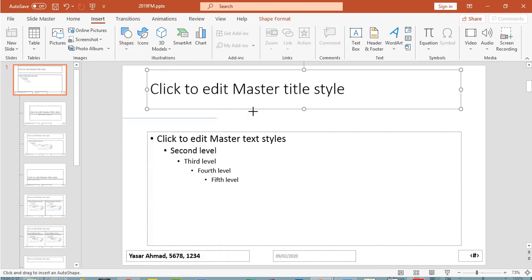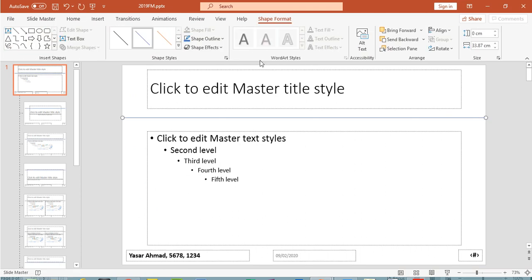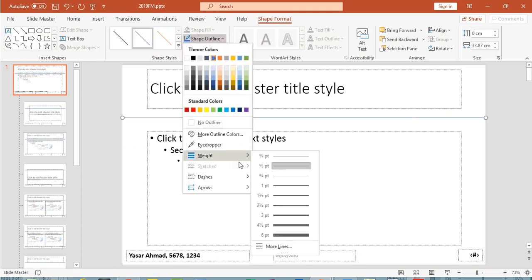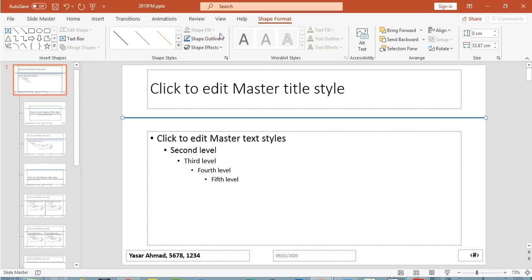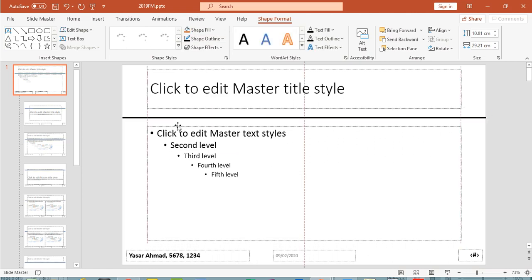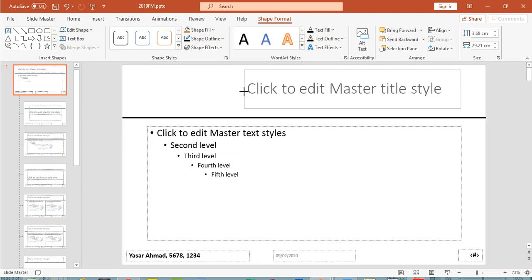So let me draw a line, just go across the slide like this. Let me double click, shape outline, let's make it a little bit thicker. 3 points is fine, and we can make it black. Okay, so there's another feature that we can say that we've added.